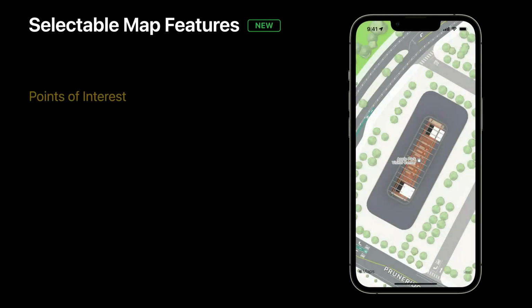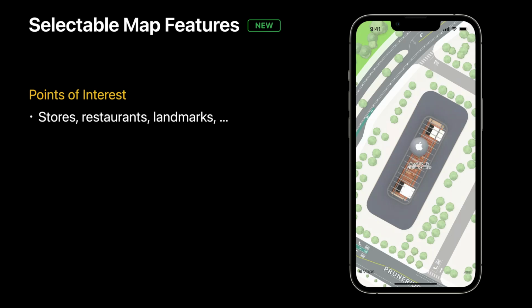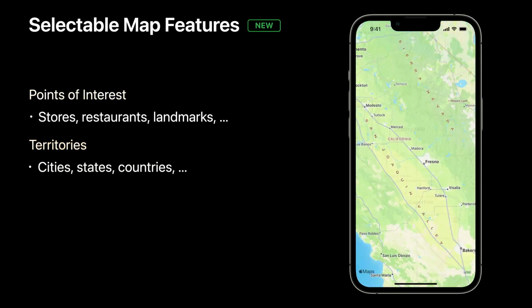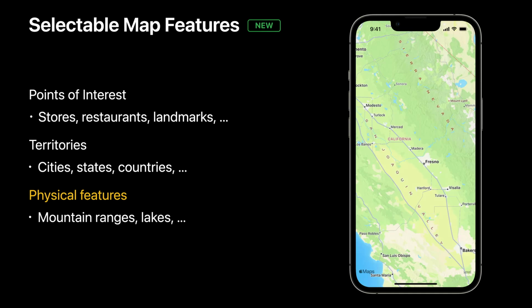Using our new Selectable Map Features API, you'll now have the option to let your users select features on the map. Selectable map features include points of interest, such as stores, restaurants, and landmarks, territories, such as cities and states, and physical features, such as mountain ranges and lakes.